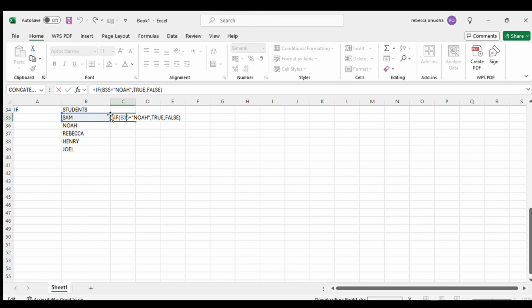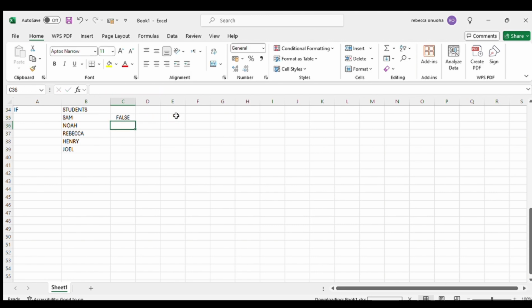So what this is going to do is check the cell. If the data in the cell is not Noah, it's going to give us false. So that's why it gives us false. The item in the cell is not Noah, it's Sam. So the next thing we are going to do is replicate it to other cells to see what happens. So double tap and drag to the other cells.